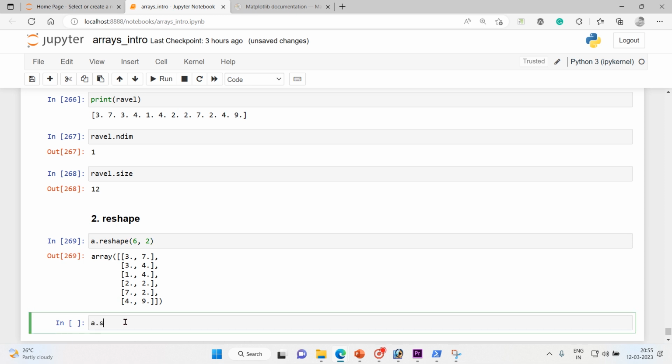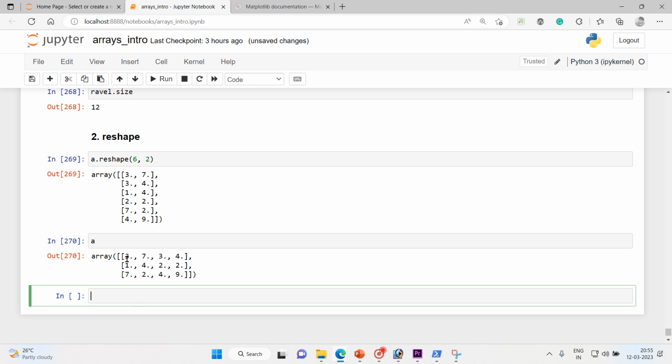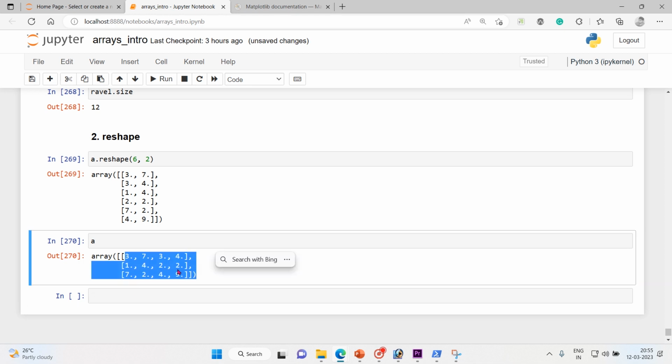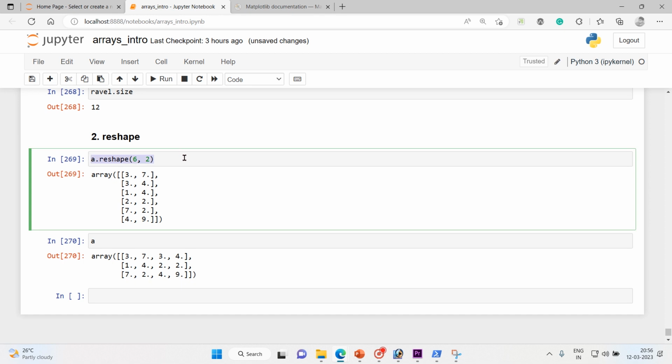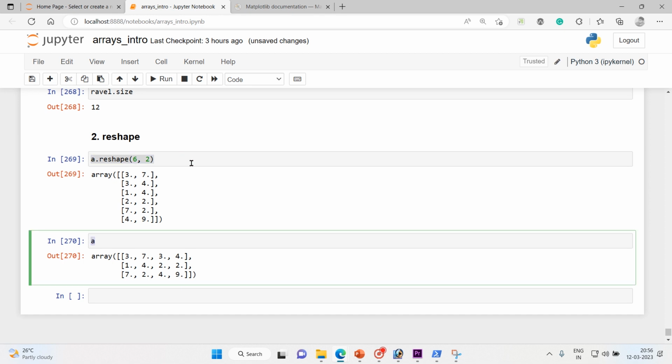And if you want to check the shape of A, just a minute. If I give A, again you get 3 rows and 4 columns. So that's what I'm saying, it's not going to change. This is going to modify an array, but it's not going to change the original array. It will return a modified array, but the original array remains the same.